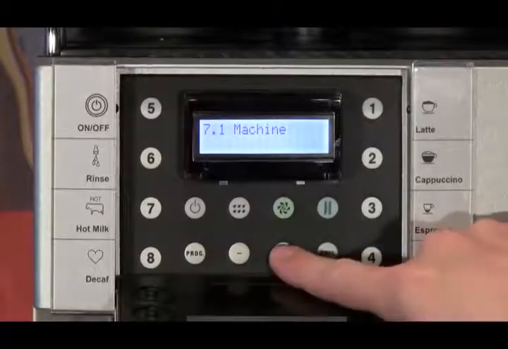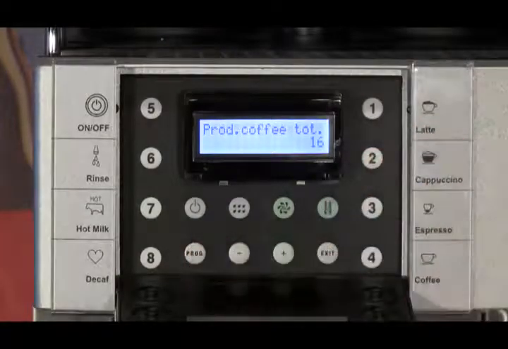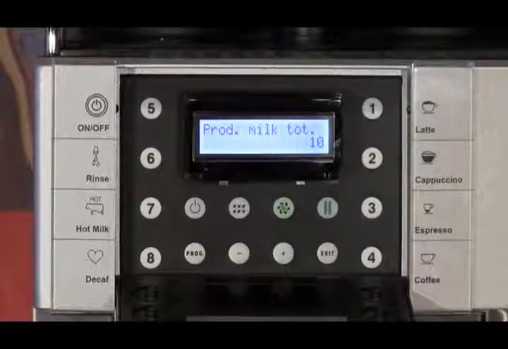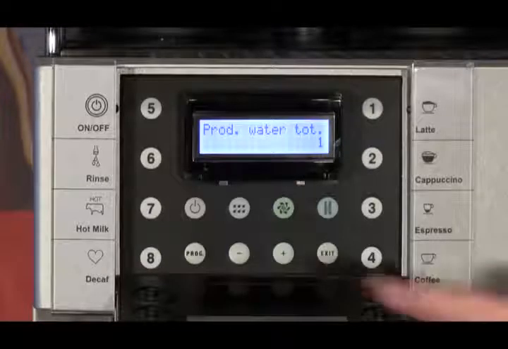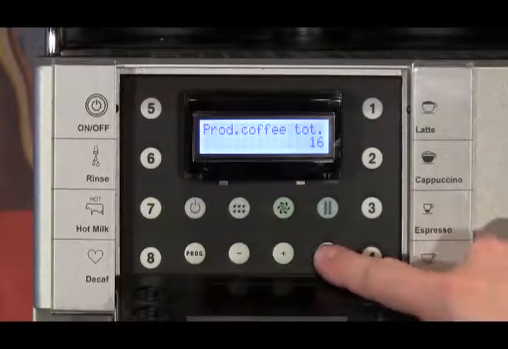The second submenu in the counters programming tree is product total. This indicates how many total products the machine has produced. This machine has currently produced 16 coffee products, 10 milk products, and 1 hot water product. To exit this menu, press the exit button.